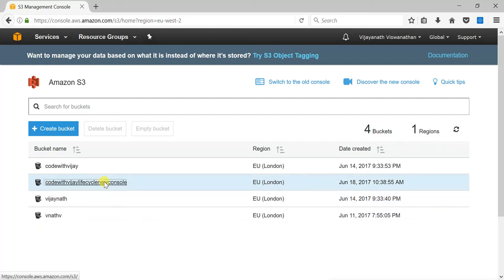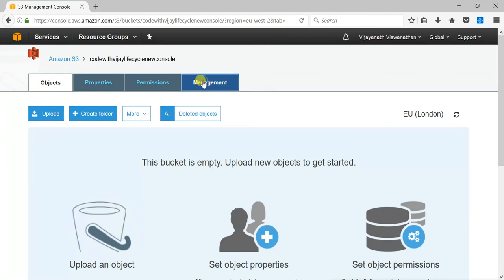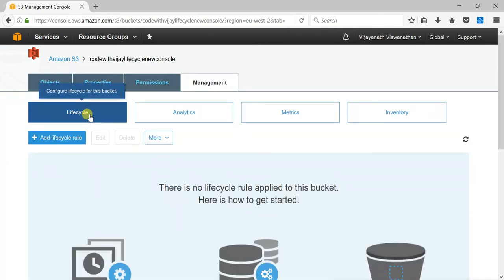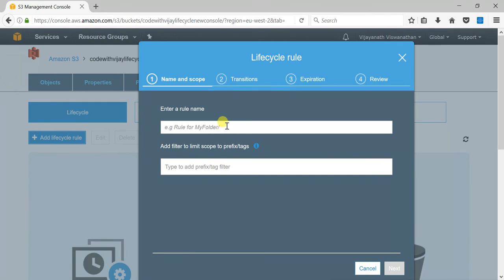Click on that bucket, click on management. Here you can see the lifecycle tab. Okay, in that, add lifecycle rule. Click on that, and we have to give a rule name. So say I'm giving new console rule. Okay, so here I can filter on subfolders in my bucket, but I'm leaving it like that because I want to give lifecycle management to my whole bucket.